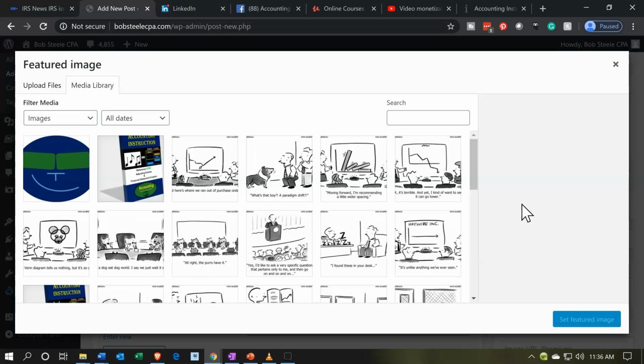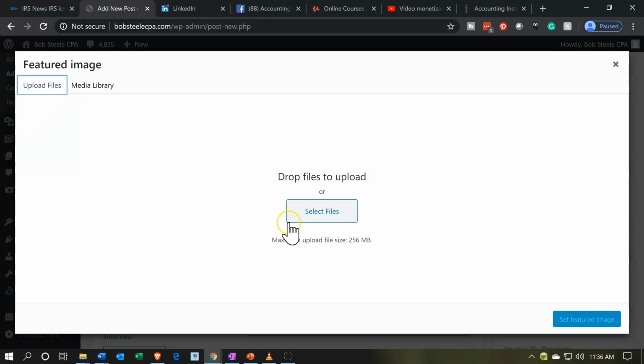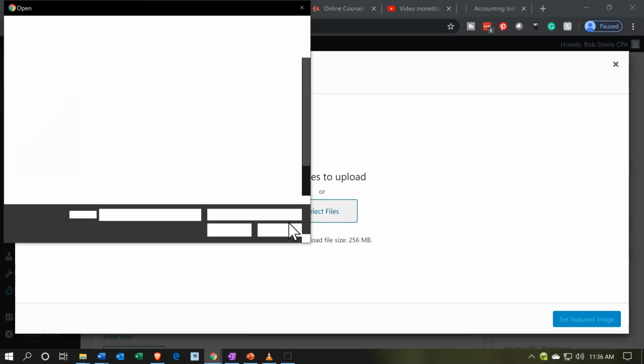So that's kind of like the thumbnail image. So we're going to go into the featured image. We've got to upload an image. So I'm going to say upload the image, please, and select the file. And then we're just going to pick that file.